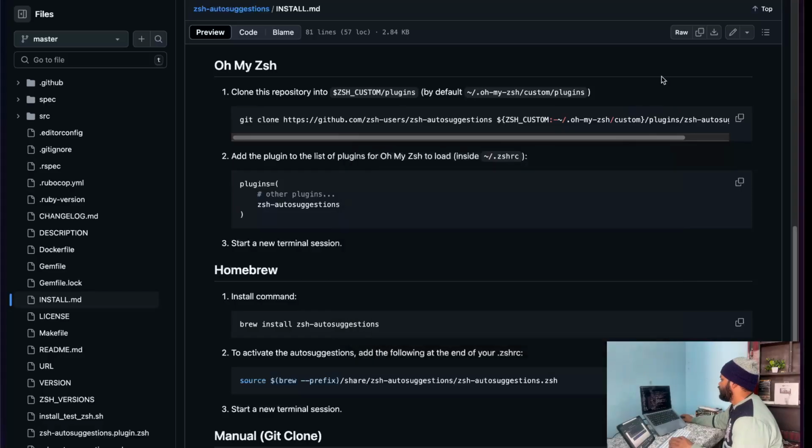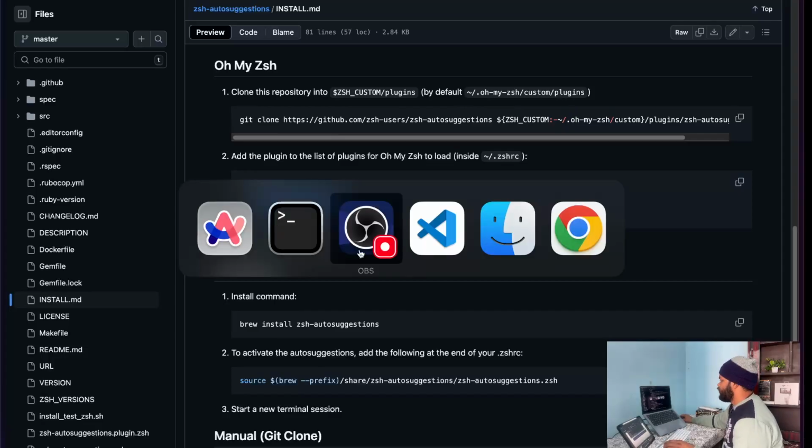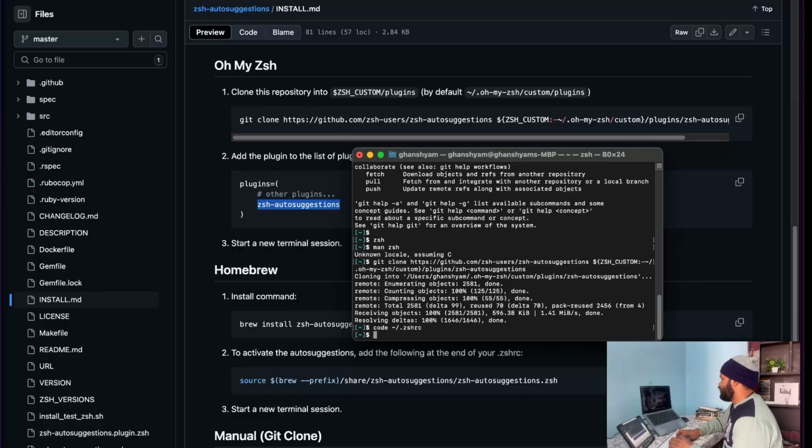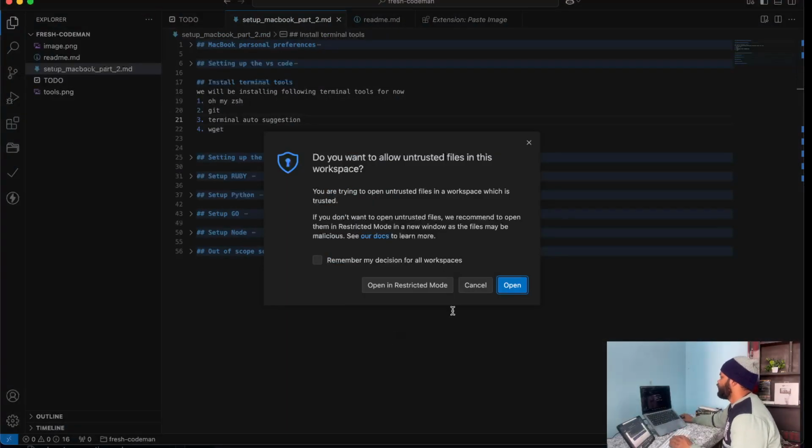It is done. Now we have to add auto suggestions, right? Auto suggestion plugin. For that we need to open it. Okay, code .zshrc file, open it.